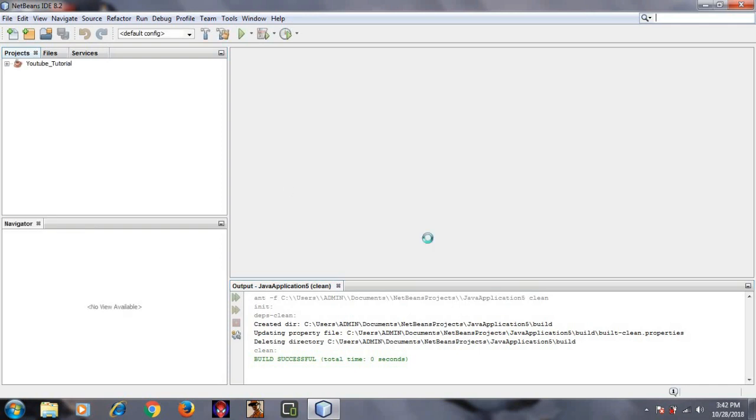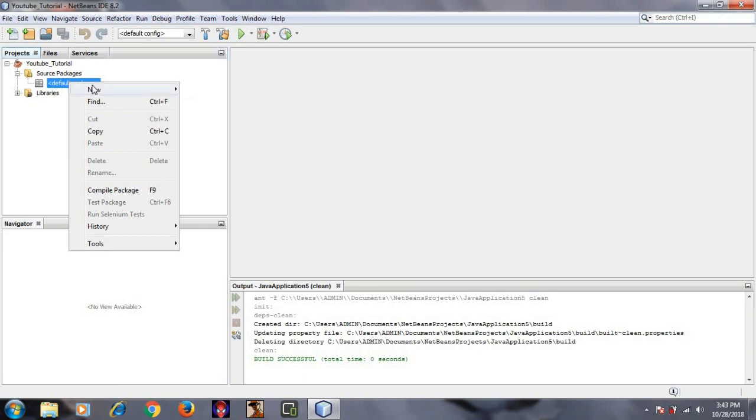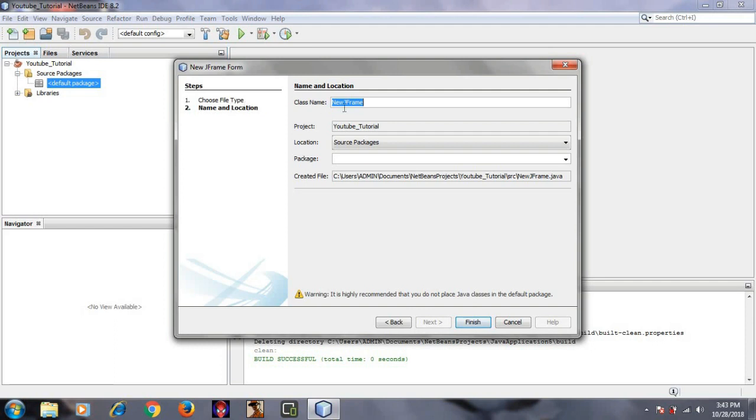Now a new project will be created, and then you need to go to Source Packages and Default Package. Select Default Package, right click, go to New and go to JFrame Form. You need to give a class name, so I will give the class name as, for example, 1. You can see the created file location, in the Documents folder, and then click on Finish.